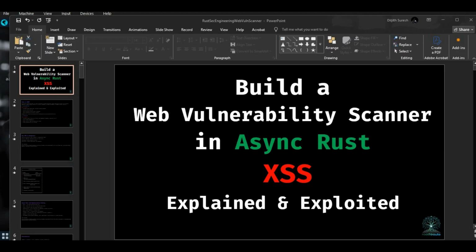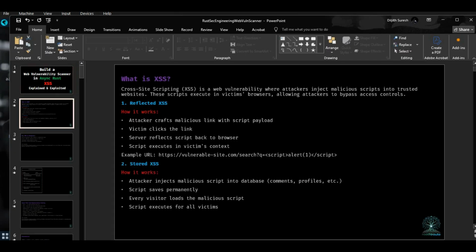our scanner. And the vulnerability that we are going to scan for today, and develop in the scanner, is XSS. Let us see what it is, how it works, and how to exploit XSS first. If you are not familiar with cybersecurity terms, XSS refers to cross-site scripting. It's a vulnerability where attackers inject malicious scripts into trusted websites. These scripts execute in victims' browsers, so that will allow attackers to bypass access controls.